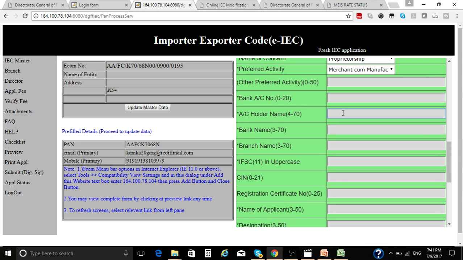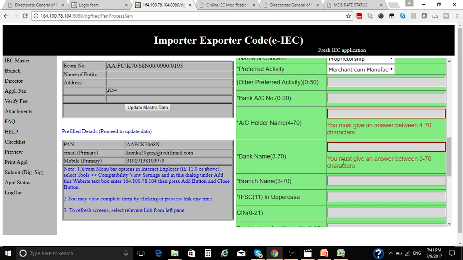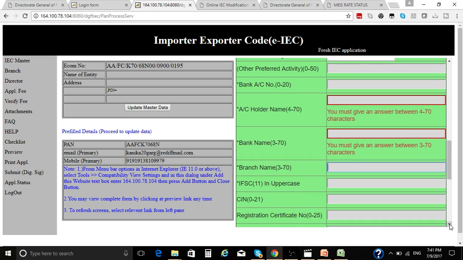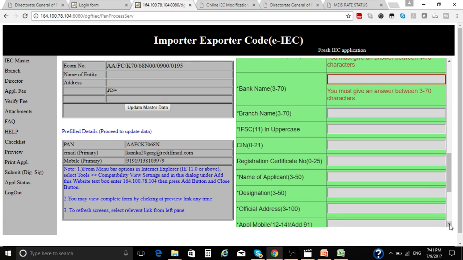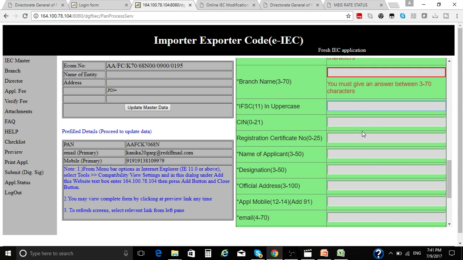Account holder name exactly without any spelling mistake. Bank name you can write, branch name of the bank. These details you can find in the checkbook also. If you have applied for a current account, then the checkbook will be issued in the name of the company. Then you can mention the branch name and bank name exactly as reflected in your checkbook. And then IFSC.